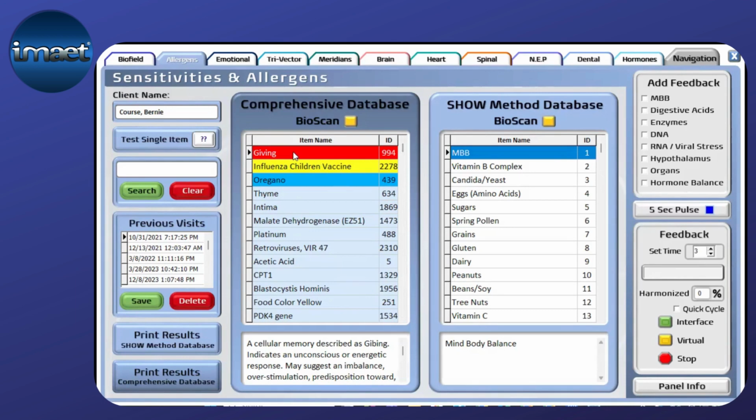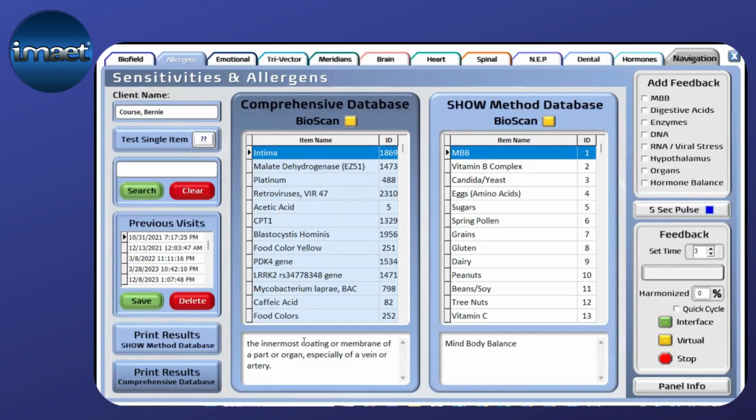So here we have giving, which is an emotion. We have a vaccine. Then we have 2 different spices. We have intima. We can see what that is by clicking on it and coming down here to the bottom. This is the innermost coating or membrane of a part or organ, especially a vein or artery. If we double click on this, it will make it bigger.